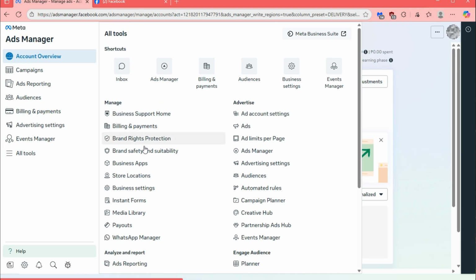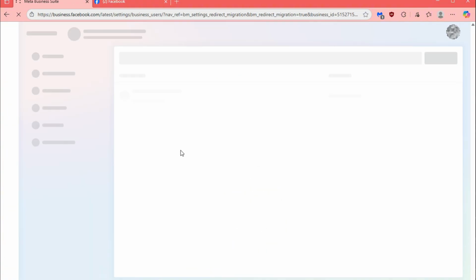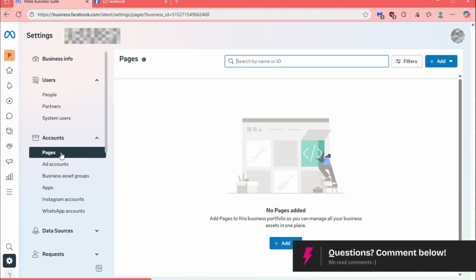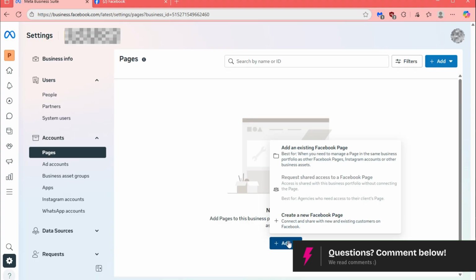When the pop-up appears, select Business Settings. It's in the first column of the seventh row. Once you're in your Business Settings board, go to the left menu and click on Pages. On the main board, click on Add, then choose Add an existing Facebook page.